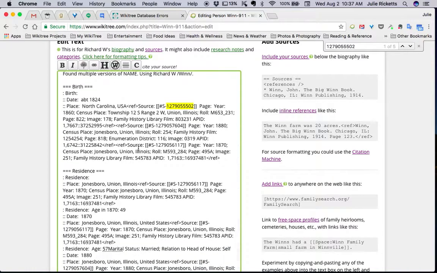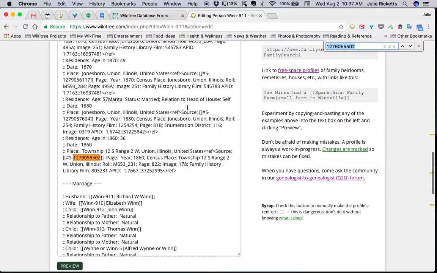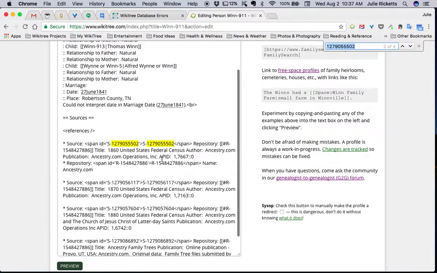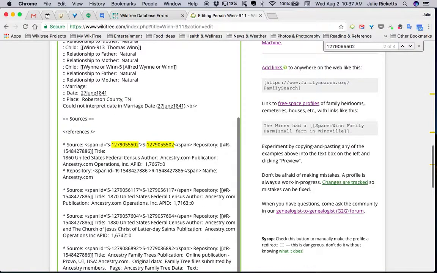We come down here, we see that it's used in the birth section, and we see that it's used under residences. So what I'm going to do to make this a little clearer is reformat this citation. I always italicize the title, whoops, and then I take out any extra text that's in here that's not needed. So we know it's a collection of census data that is found on ancestry.com. We don't need to say that twice.